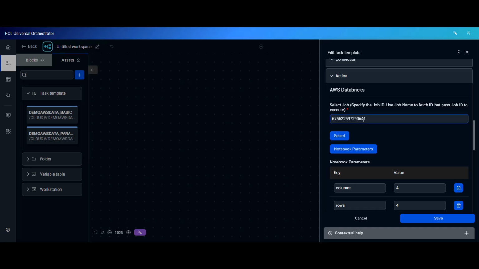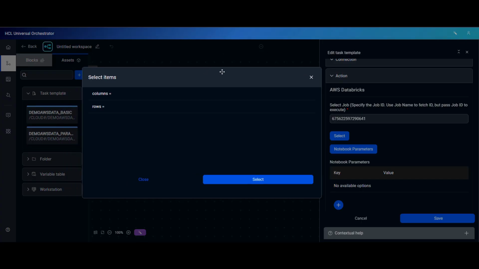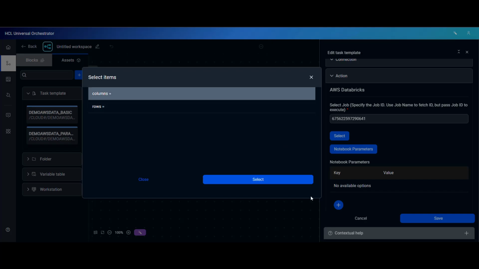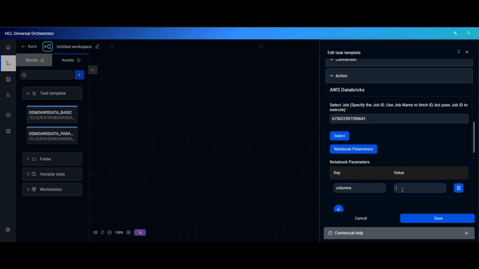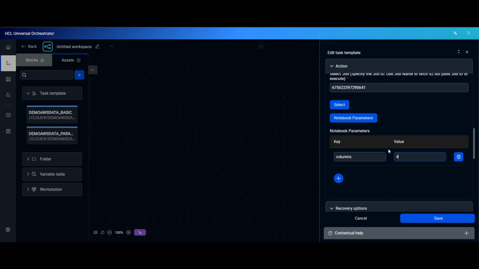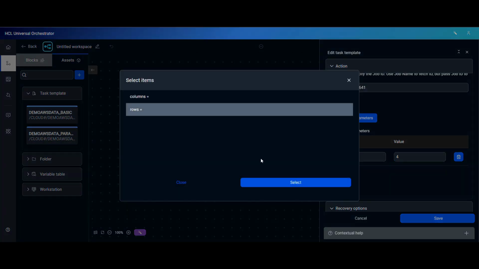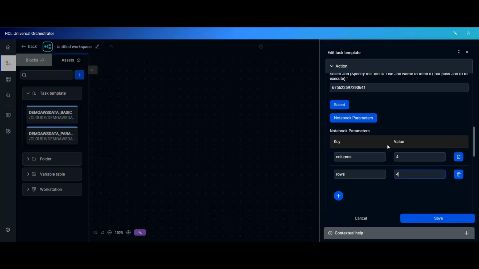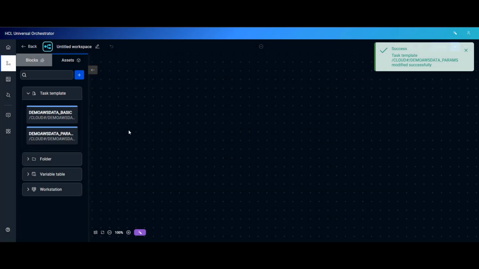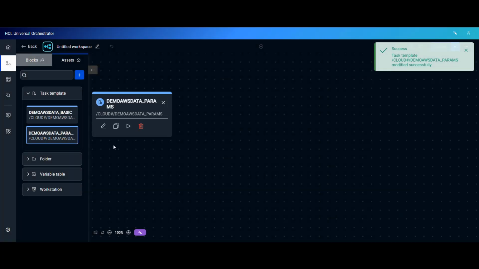As you can see, this is a job that is already selected where the notebook parameters are already defined. Let me remove them and add them again. Since this job expects the notebook parameters, our results for executing this job should show what parameters are expected. Let me select the first one and we need to provide a value. This is a sample job, so I'm just giving columns as 4, and now I will be passing the rows as 4 as well. After passing this, I shall save the job. After saving the job, I shall run the job.